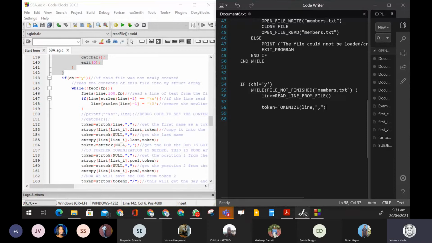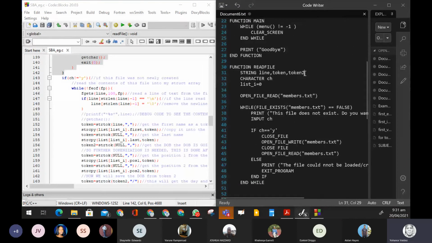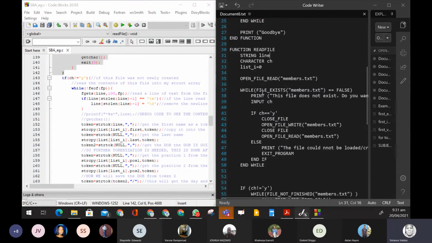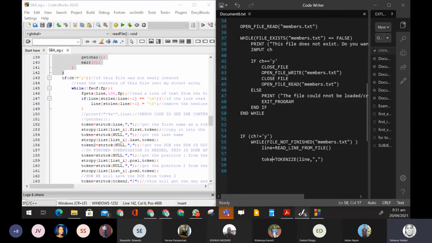So this is the first token that we get from the file, right? And even if you don't want to use the token, we could actually simplify this even more, because we could just read it directly into where it needs to be read. So we could say list at position line underscore I dot first is equal to tokenized line by the comma.